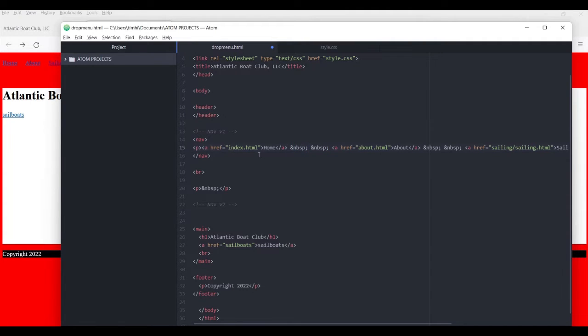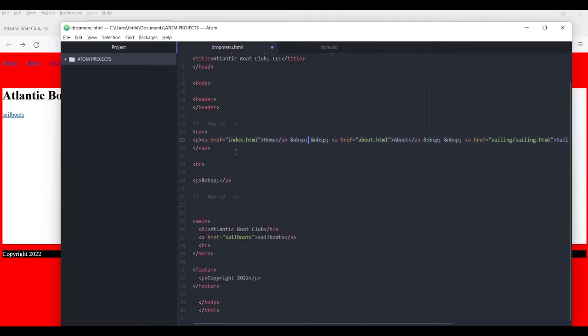Now, there's another way that you can add space between your links, and I'll do that when we start making our drop-down menu. This is just going to be a basic standard menu for now, but I don't want to do too much coding right now.